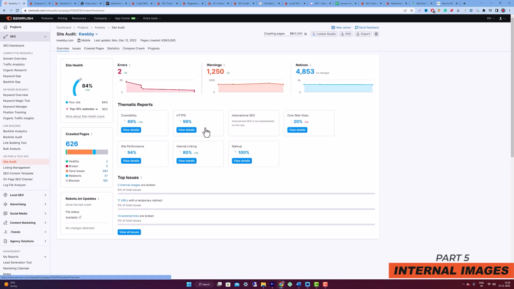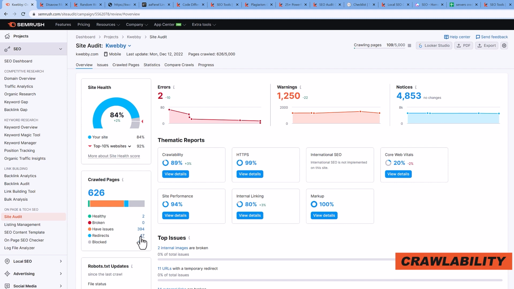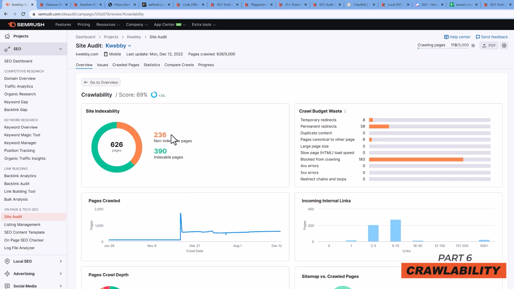So in the overview section, as you can see, the error has been fixed. So this too will also be done. As you can see, the crawlability has increased by 3, and now we have issues with 394. As you can see, the healthy is only 2, the broken is nil, the redirects are 47. So that's understandable. And we see the crawlability. Now what is that all about?